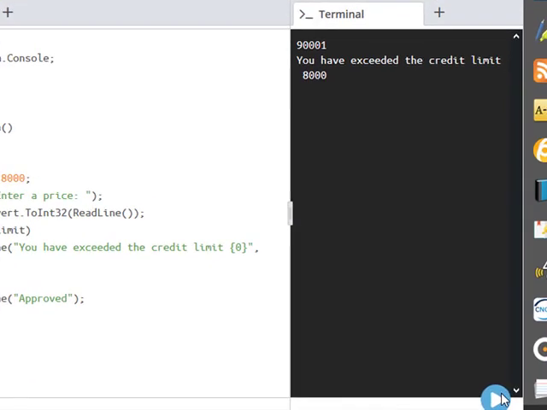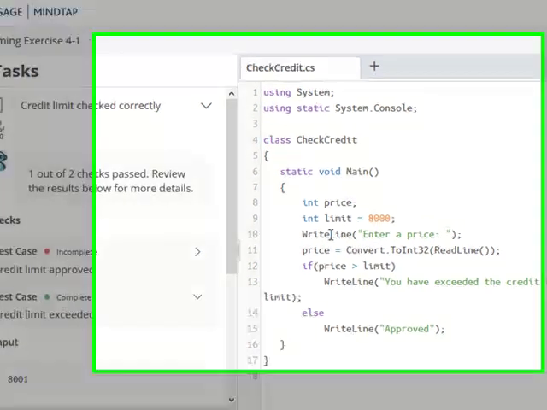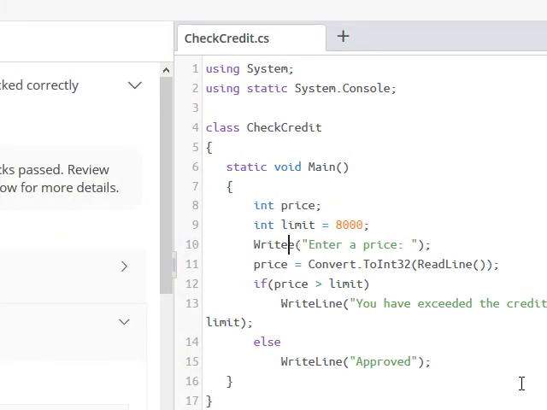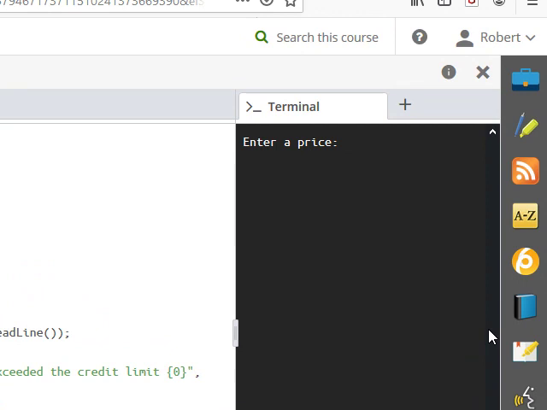And now it gives me the prompt which says enter a price. You know what? Instead of write line, how about if I put in write? And that way it will put this right here. So let's run this again. So now when I run it again, it puts the price right here, and now I can type in the price, which is $800. And it says approved.